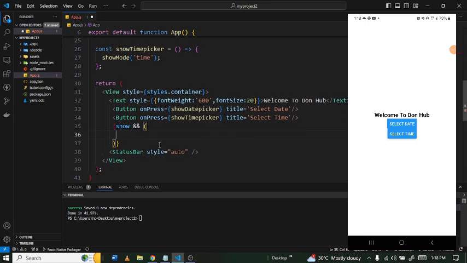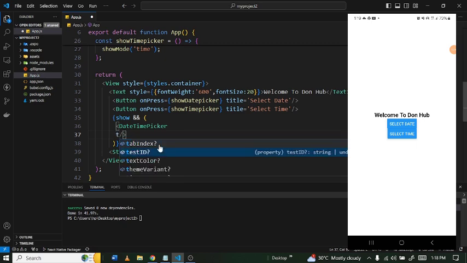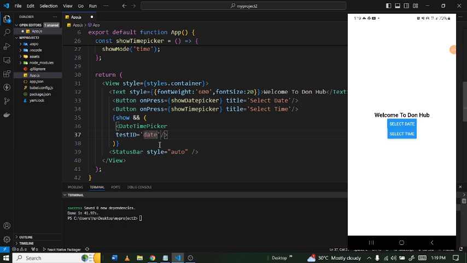and then we bring our brackets, and then here we're just going to call the DateTimePicker, and with the DateTimePicker it's self-closing as well. So I'm just going to close it, and then here you pass in a couple of props. So the first one is the test ID. So the test ID, you are going to pass in date and then time picker.